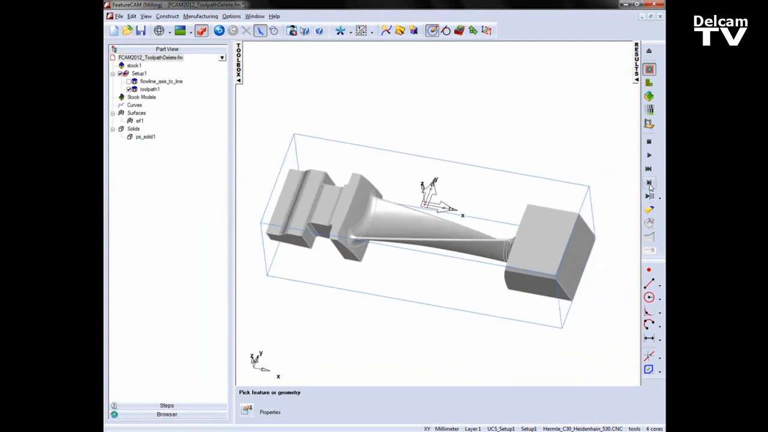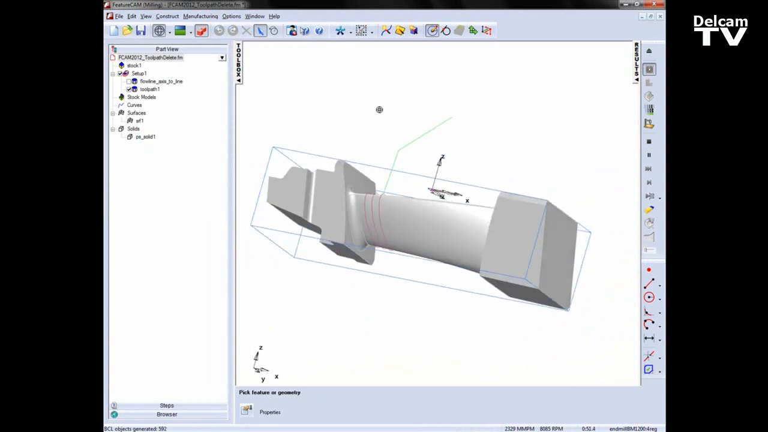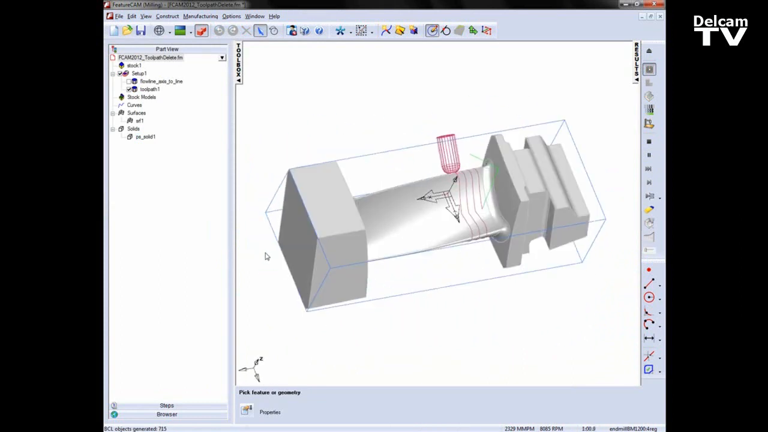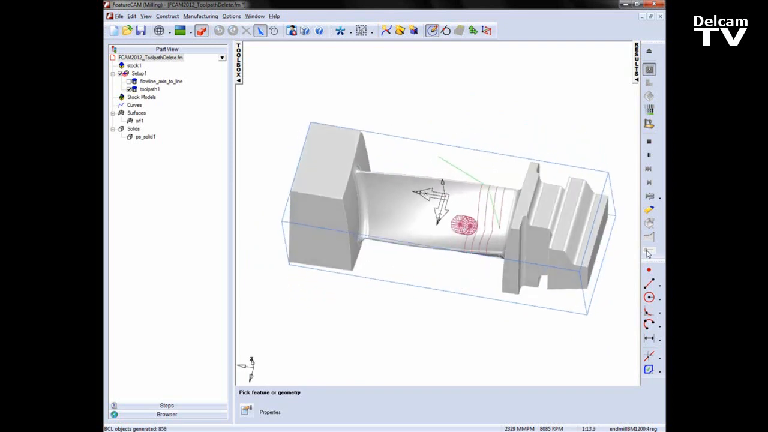I can now play my simulation. Again, dropping the speed down, you'll now notice that I've removed those unwanted segments from my toolpath. I can continue to machine around the shape, like so.